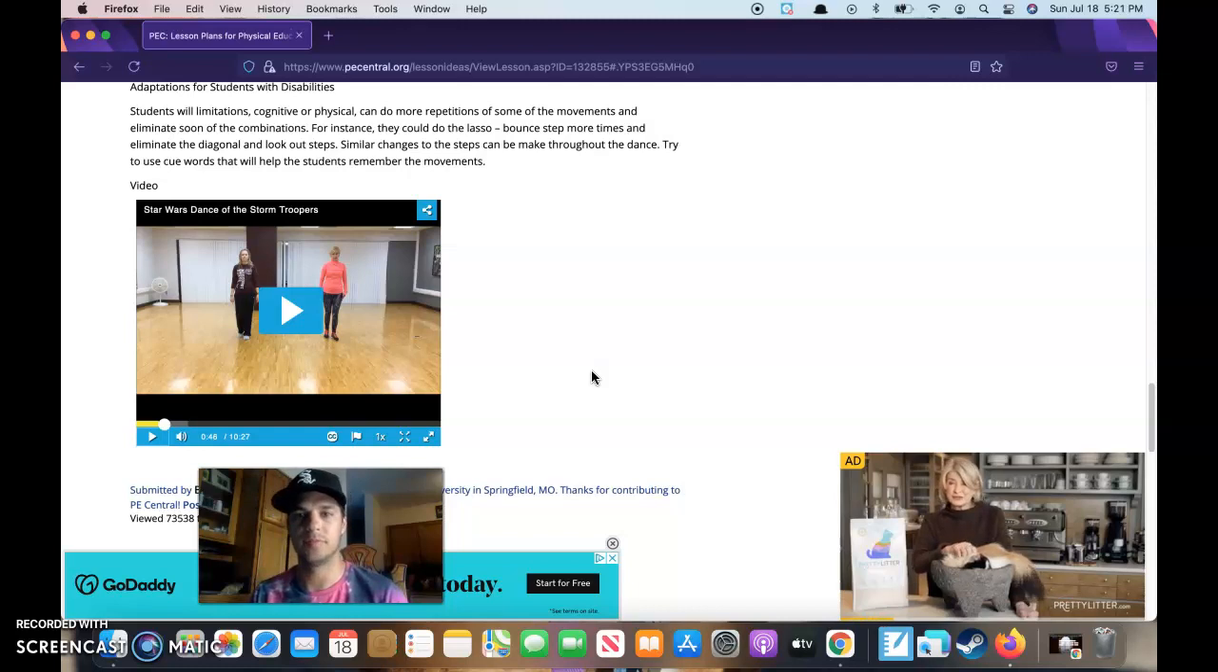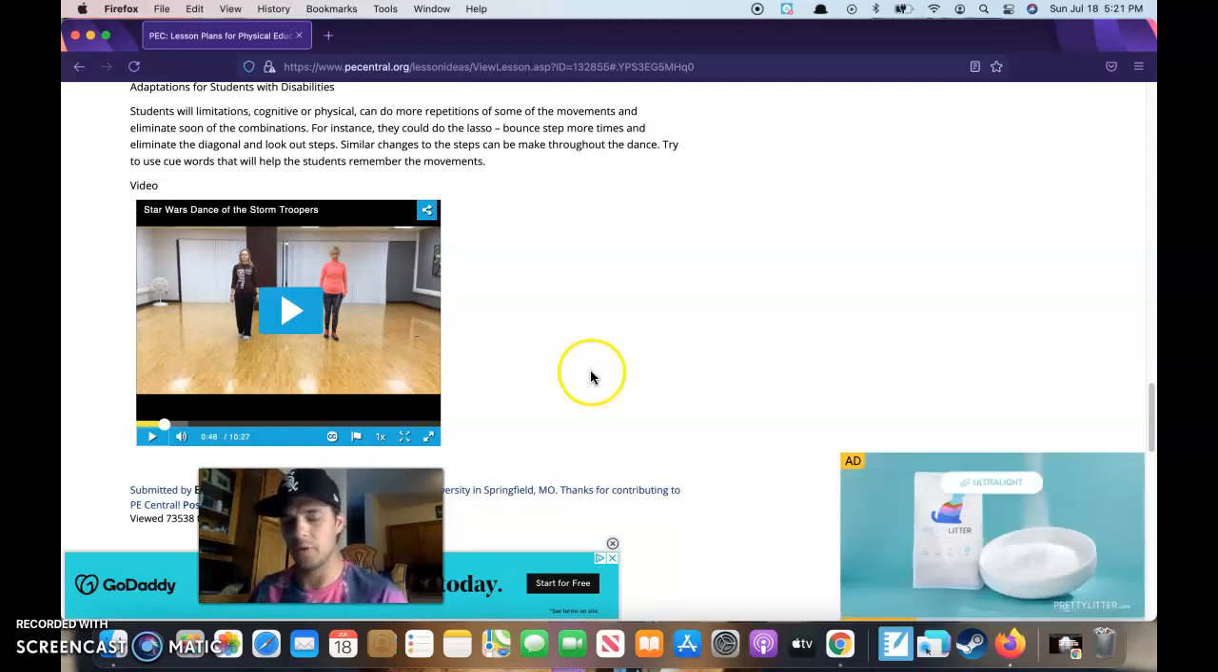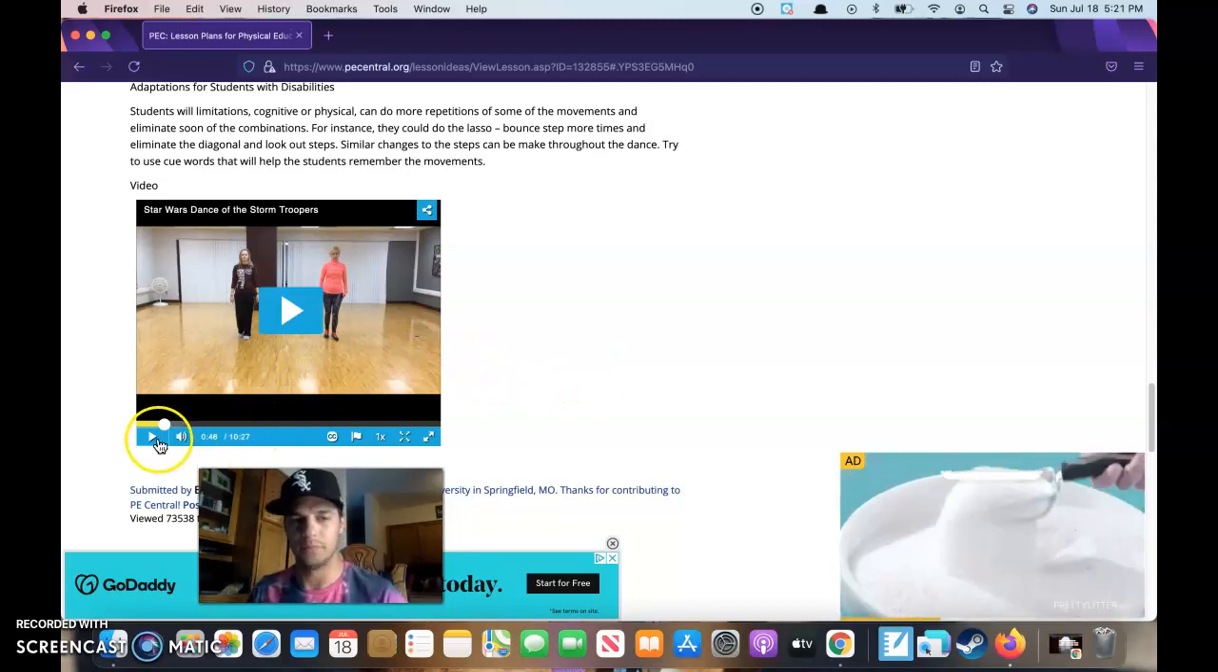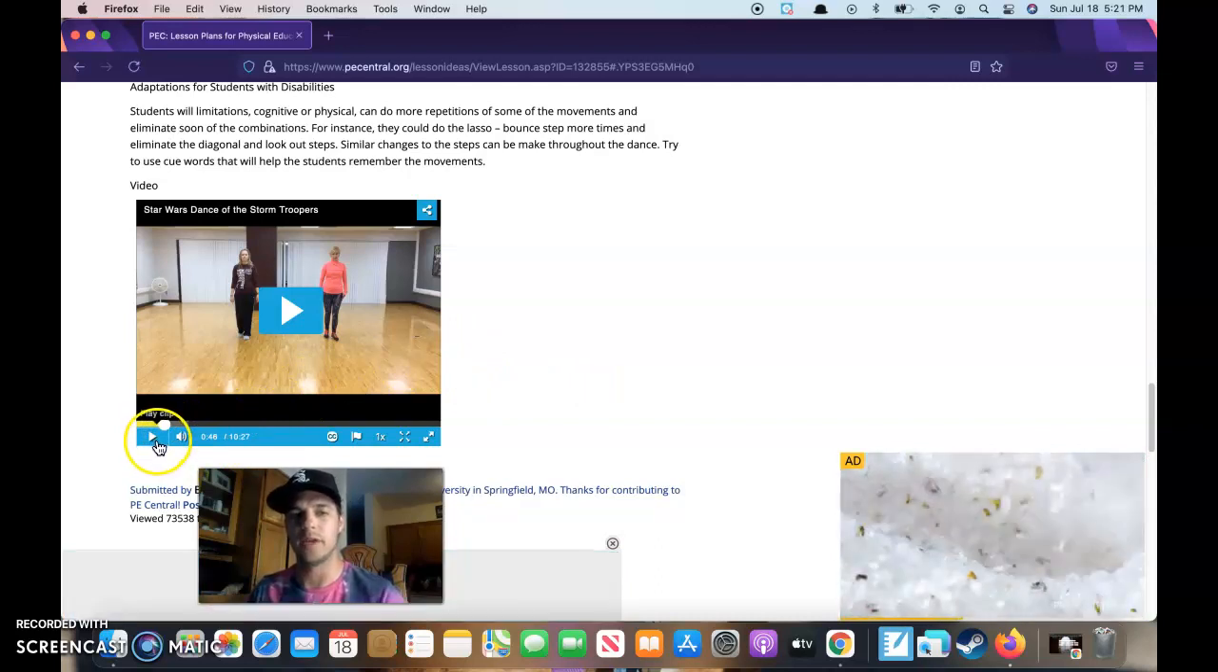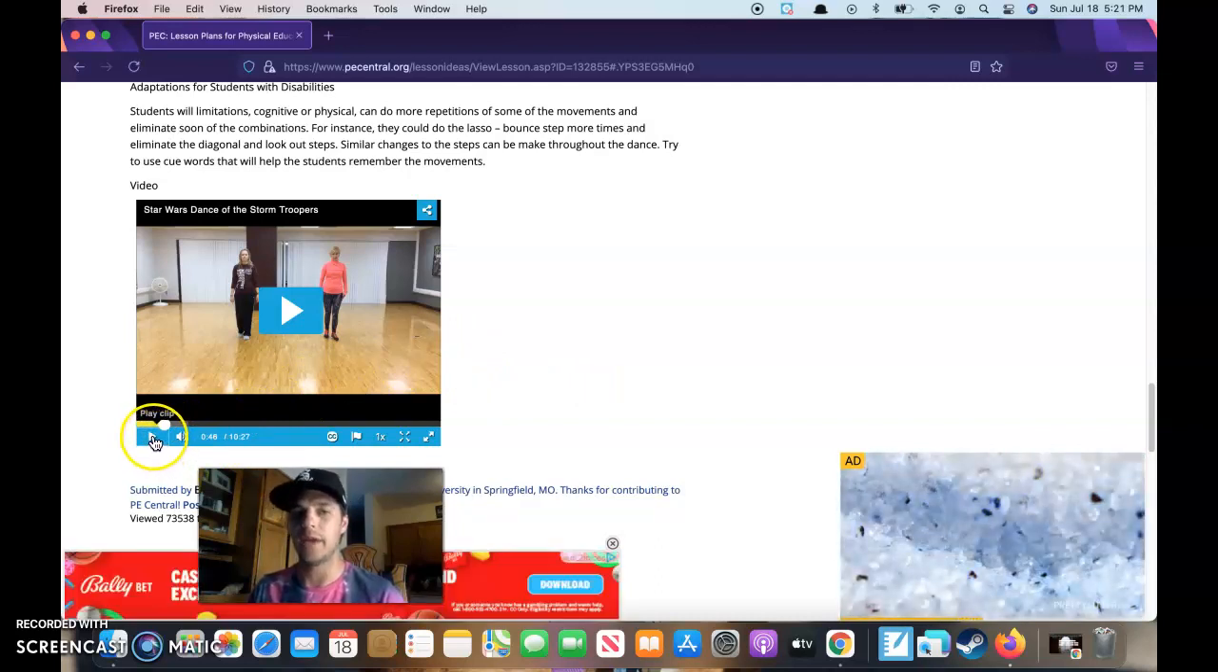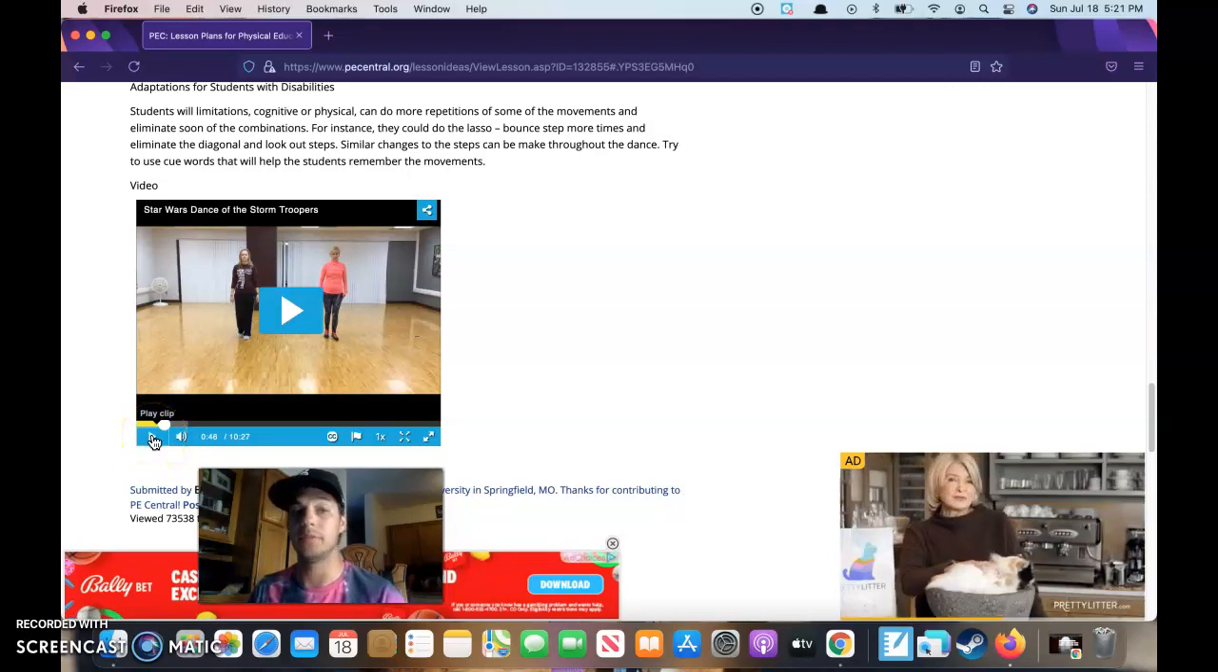It helps students stay on beat. So it's very important. We had to teach a dance for one of our assignments in my previous classes, and counting out loud helped. It was huge. It helped so much.